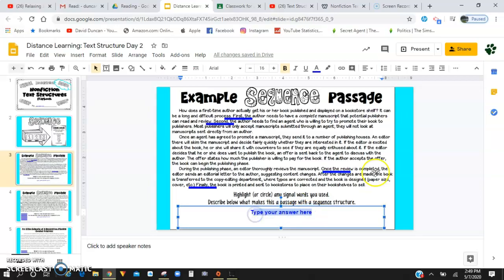I'm going to say this passage is a sequence structure because it outlines the process and steps a book goes through to get published.